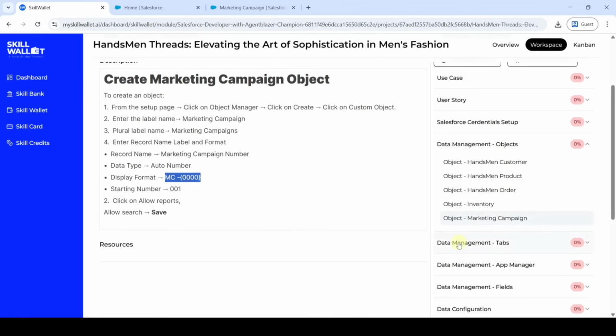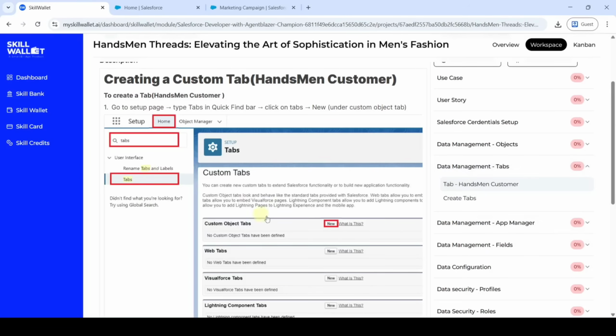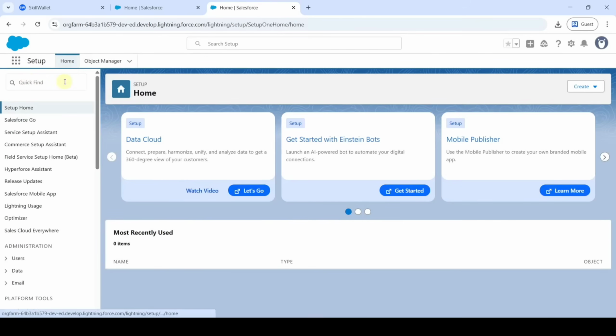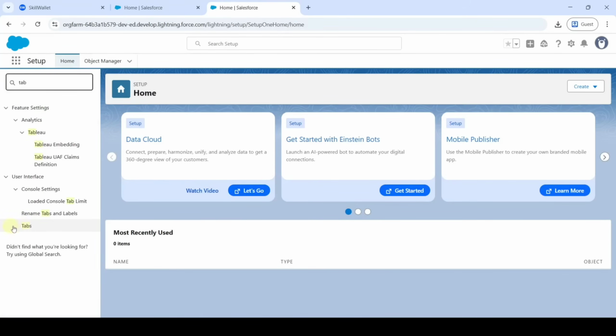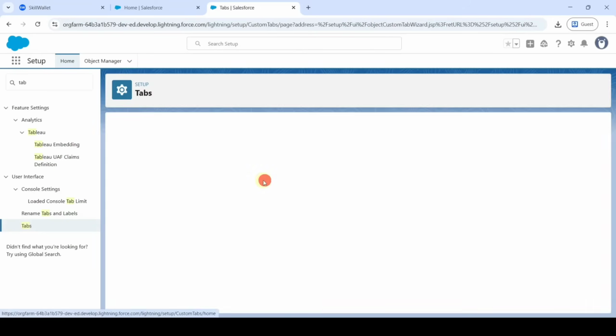Then we are going to next instruction, that is data management tabs creation. So we need to create the tabs for this custom object. So for that, move to this setup page and here click on this home and in this quick find search for tabs. So select these tabs. Here click on new option in this custom object tabs.